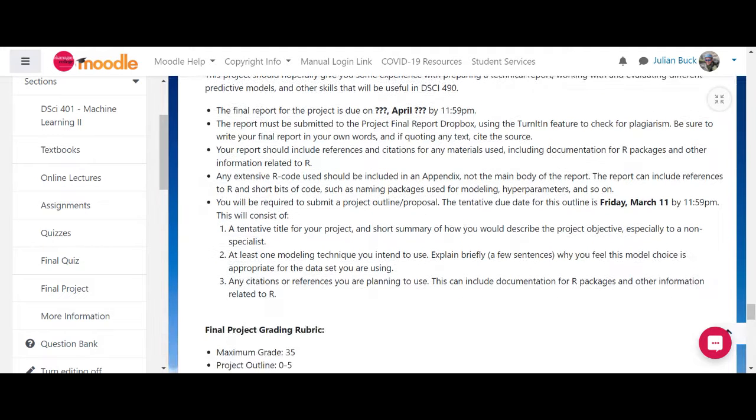So the way we'll submit it is there'll be a final project report Dropbox, and you run it through that with the turn it in feature, which does sort of check for plagiarism. Now, it is perfectly fine to have quotations in your text from other sources, but when you do this, you should cite them. Okay, so if you are going to quote any text in chunks, cite the source that it's coming from. That certainly is not plagiarism, just actually copying material without crediting it is. Okay, so be careful about that.